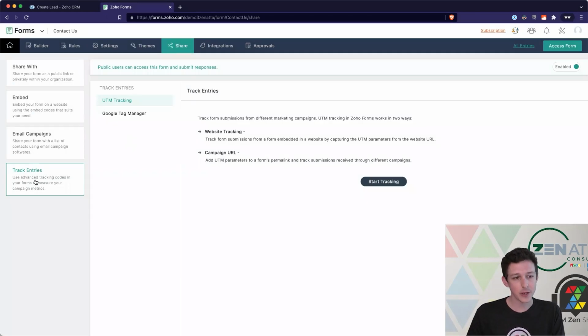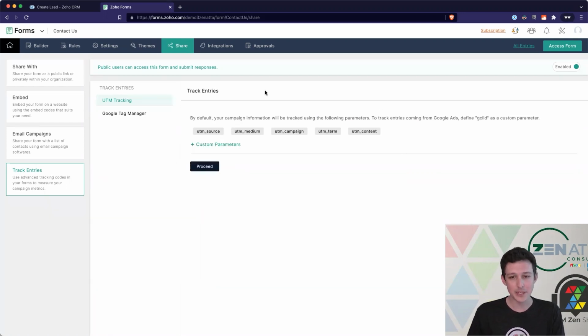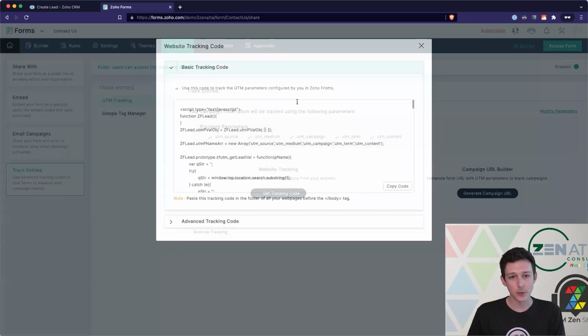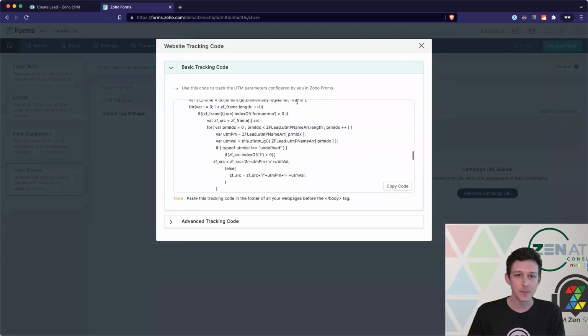We'll probably do a whole separate video on this, but under the share, we have this track entries area. This is a very powerful tool inside of Zoho Forms that actually works extremely well for tracking UTM parameters. So this comes into play if you're running Google ads, right? And you wanted to be able to capture your campaign, your click ID, your search term, all those various fields that will come in as UTMs. If you want to track that, you'll basically just need to define what parameters you care about, and then drop a little piece of tracking code onto your website. And this will basically just be scraping web visitors for those UTMs.